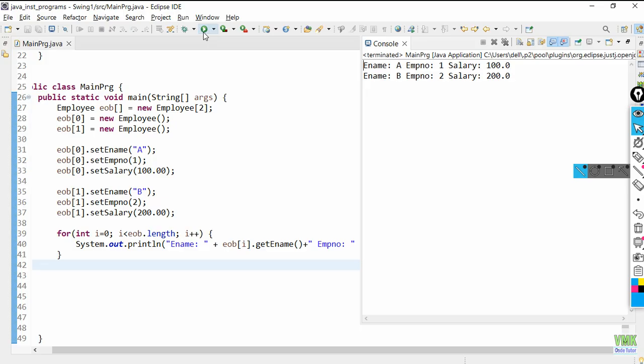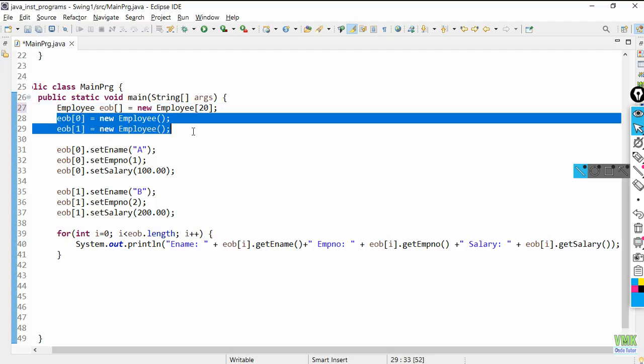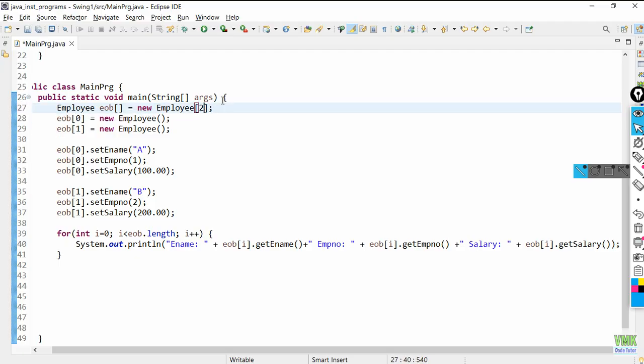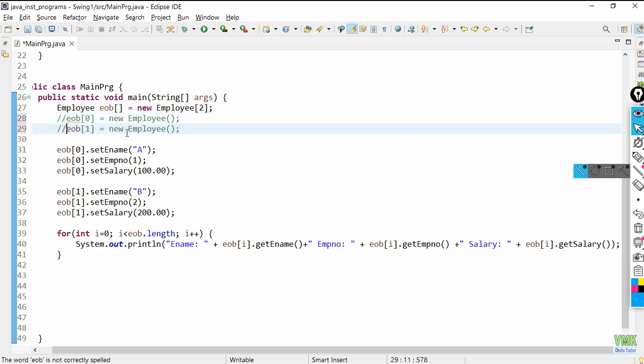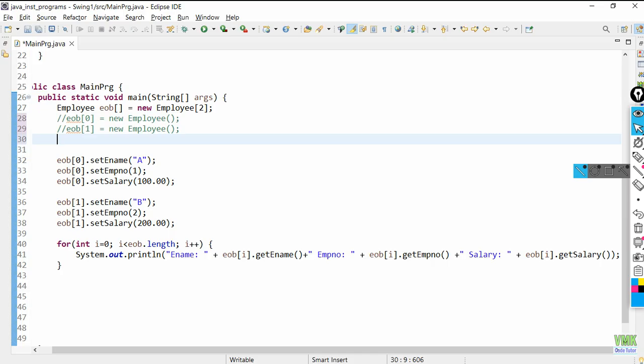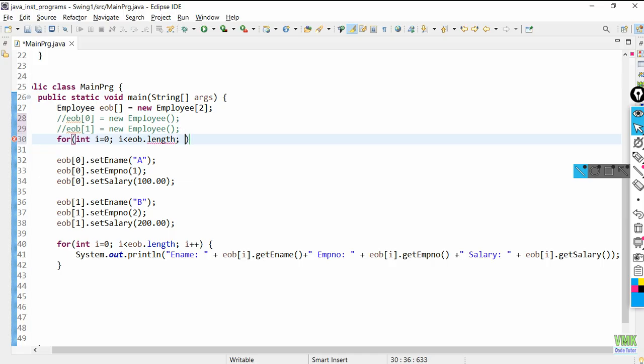Now what I say here is, sir, if there are suppose 20 elements, you would write like this 20 times, allocating the memory 20 times. Instead of writing this, you can also use a for loop to allocate the memory for each element of the array. So for integer i is equal to 0, i is less than EOB dot length. Length will give the number of elements present in the array.